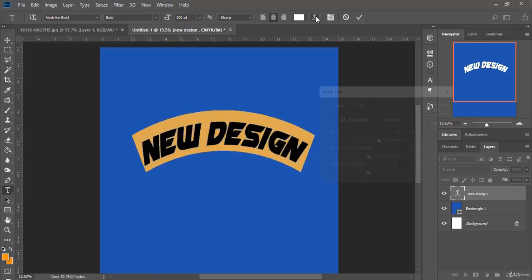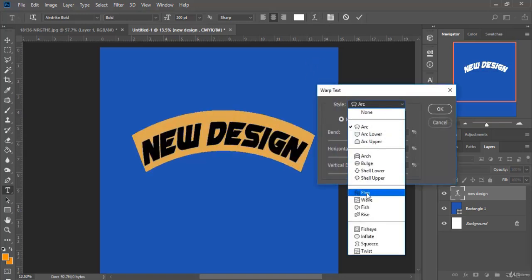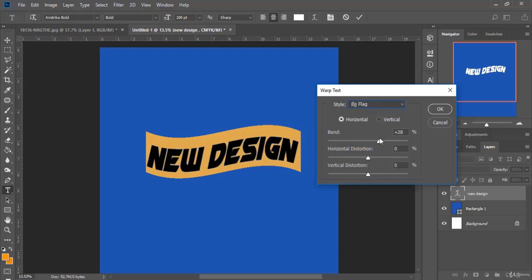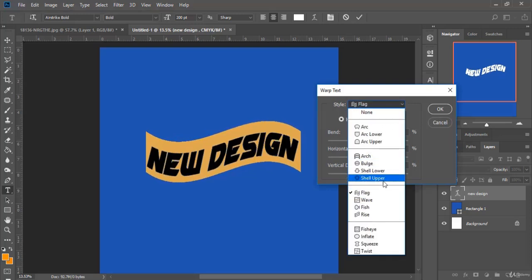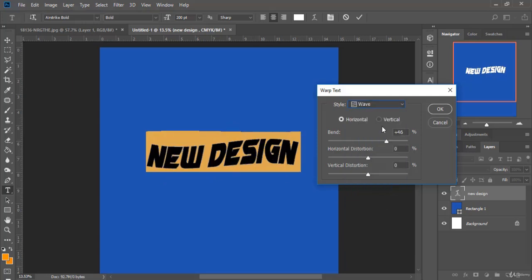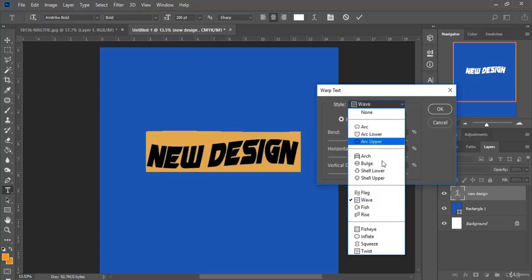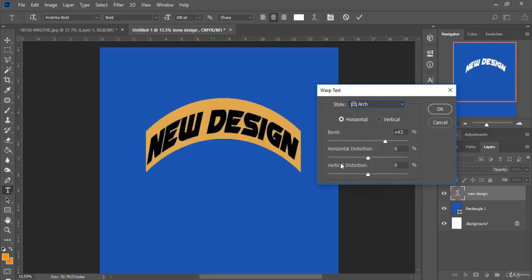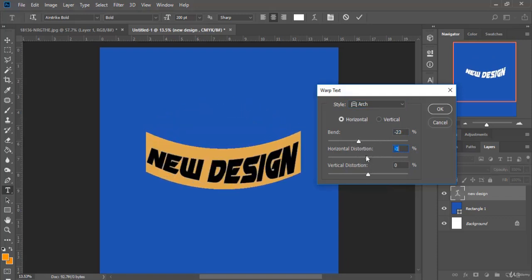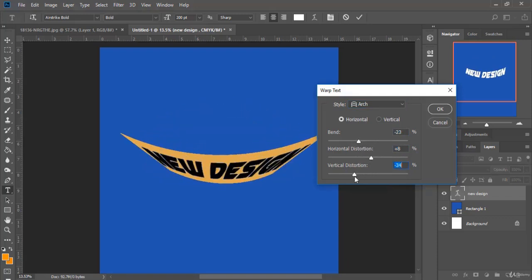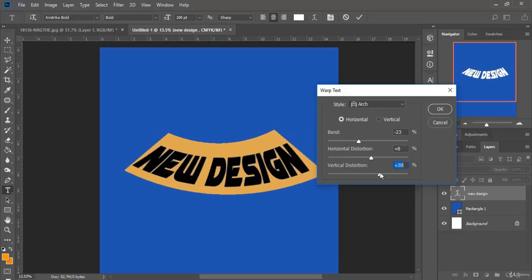And it's not just the curvy shape or the arc shape you can do in here. There are so many shapes and looks to choose from. As you see, we have here the shape of a flag, a wave, fish, rise, fisheye, shell, arc, as you see. We have a lot of styles. We have total control over the text.